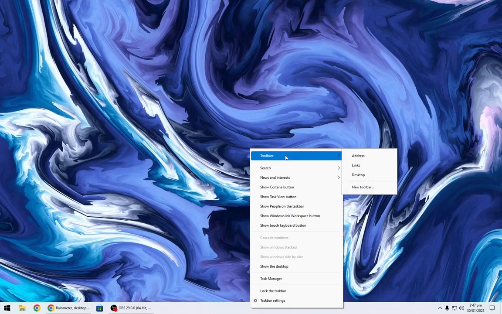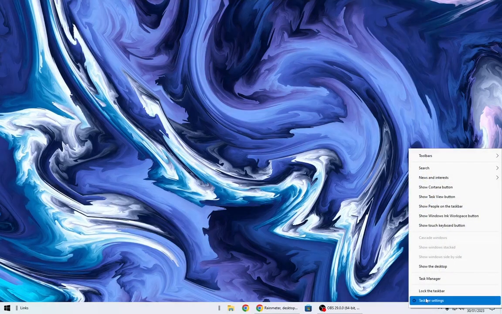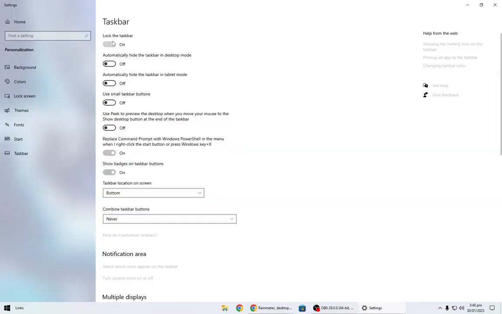Right click on the taskbar, now go to the toolbar and click on links. Now drag it to the Windows icons. Then set the icons as shown. Go back to the taskbar settings and turn on these options.